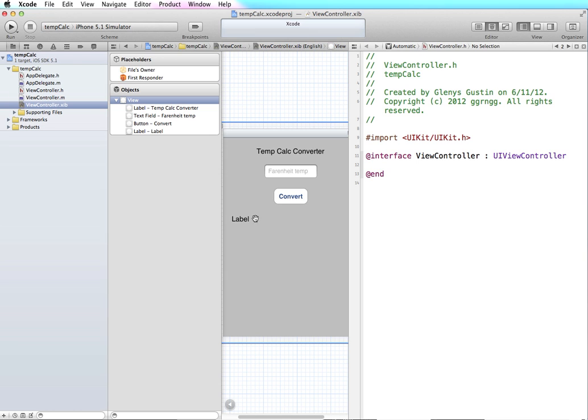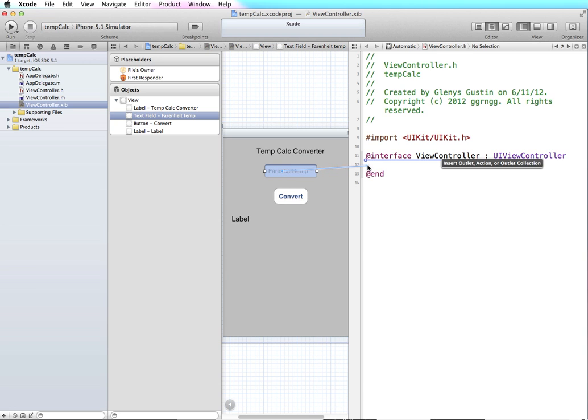So the header file we're going to start with because we need to define the text field. We need to set up this button to do an action. And then we also need to define this label where the result information is going to go. So to do these definitions, first of all, I'm going to start with the text field since that's first. And I'm just going to make sure it's selected. And then I'm going to right-click and drag over into my header file or my interface file.